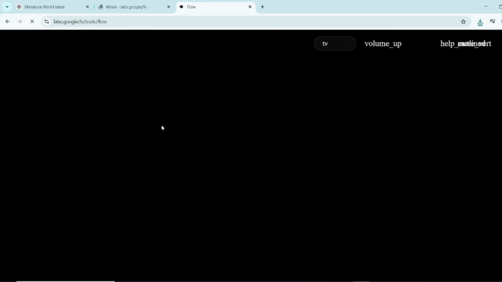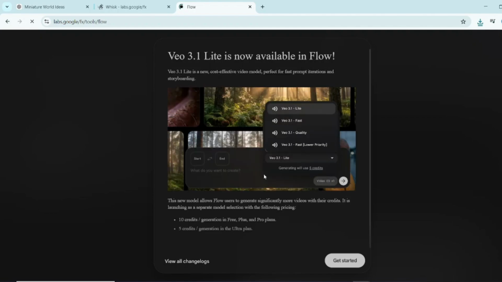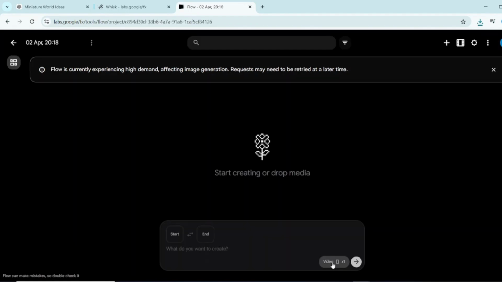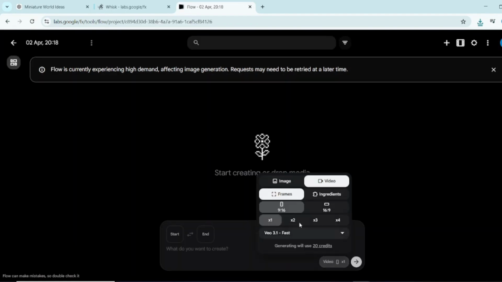Now for video creation, go to Flow. Flow gives you 50 free credits, and we only need to create 2 videos. Enter Flow, click Create with Flow, and start a new project. Adjust the settings, select Video, Frames, Ratio, and Output. It will cost around 20 credits.